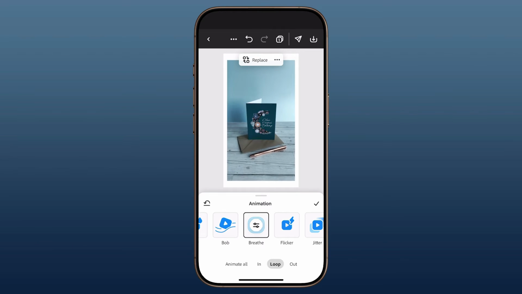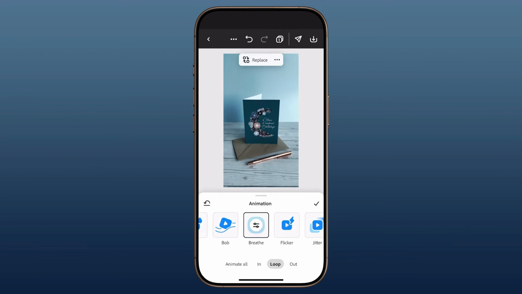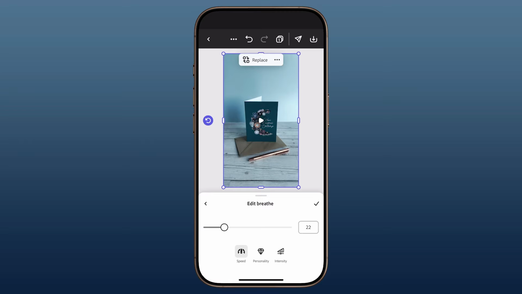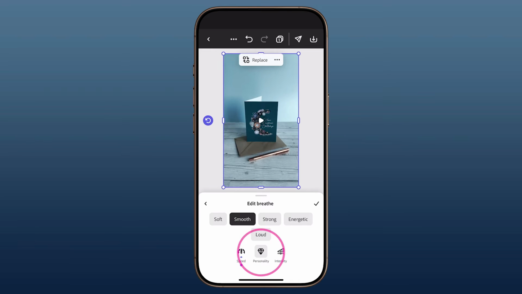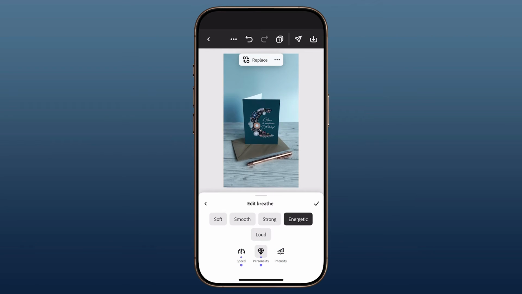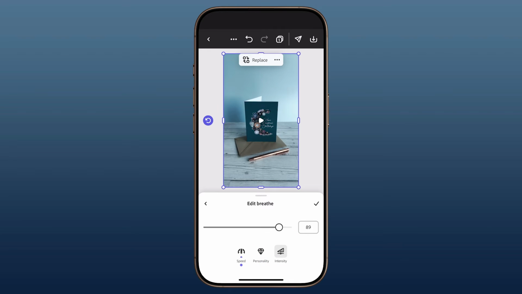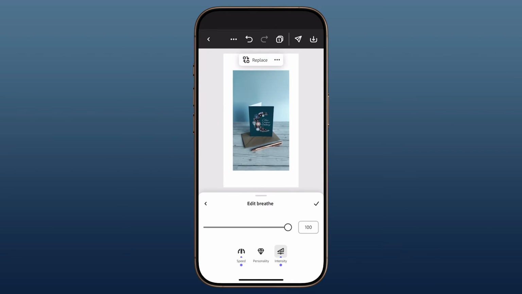And if I click on the middle of the animation icon, I can adjust some settings. If I move the slider on speed, you can see the more I increase this, the faster the animation becomes. If I click on personality, we can change the dynamics of the animation by making it more energetic or softer. And finally, if I click on intensity and move the slider right up, then we can see how much more intense we can make the animation.